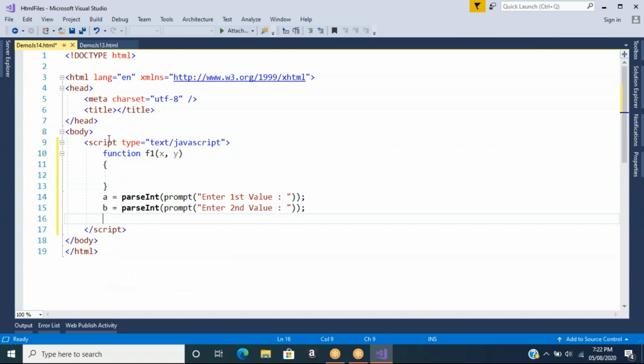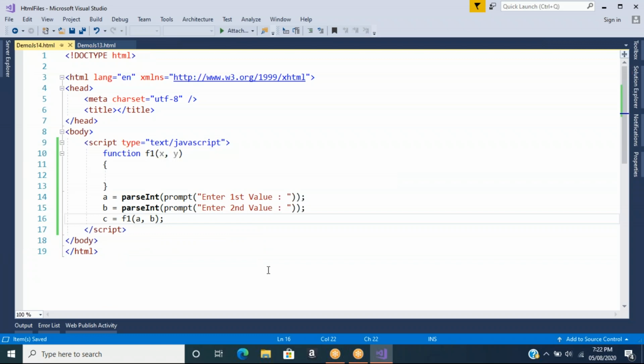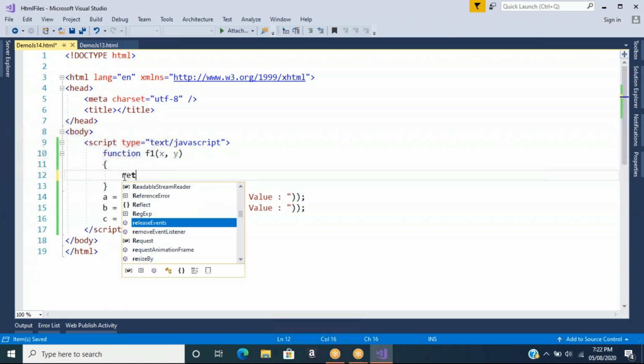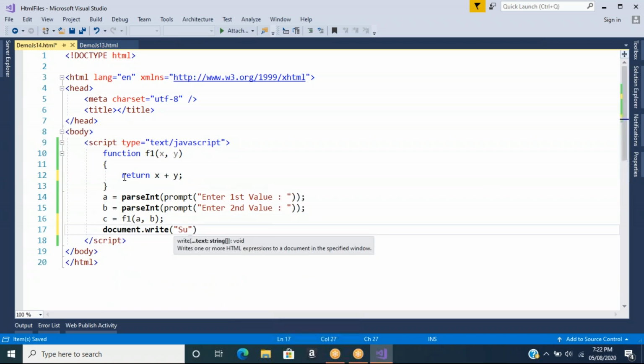Then C equal f1 a comma b as parameters. A, B are original parameters, or you can call them sending parameters. X, Y are receiving parameters. Simply return the value x plus y. The answer is stored in C. Display that: document.write sum of two values is plus C. Over. Execute this code.